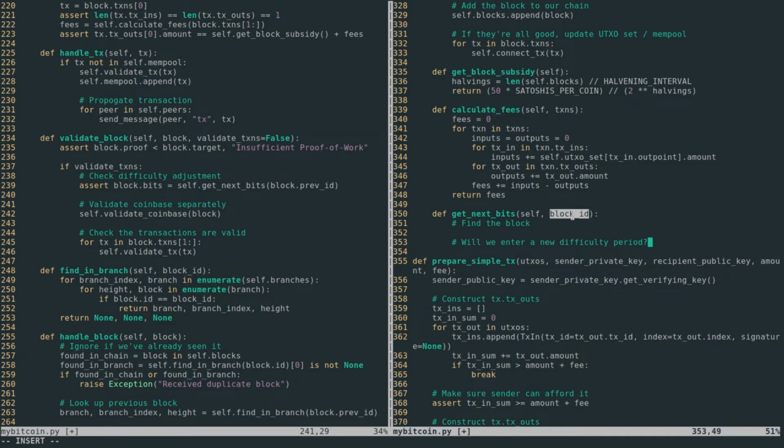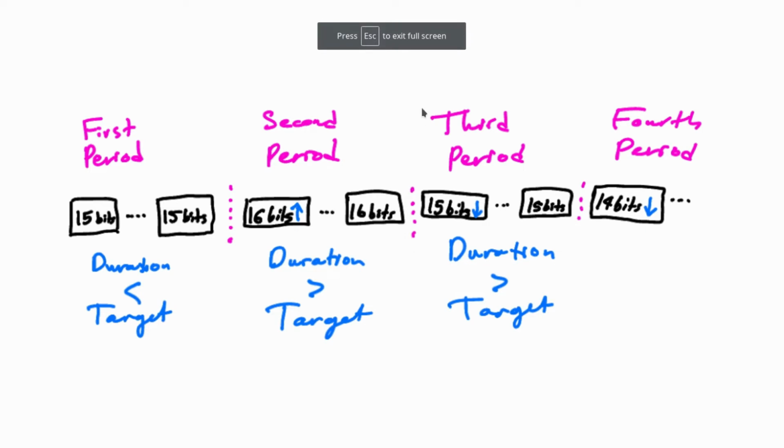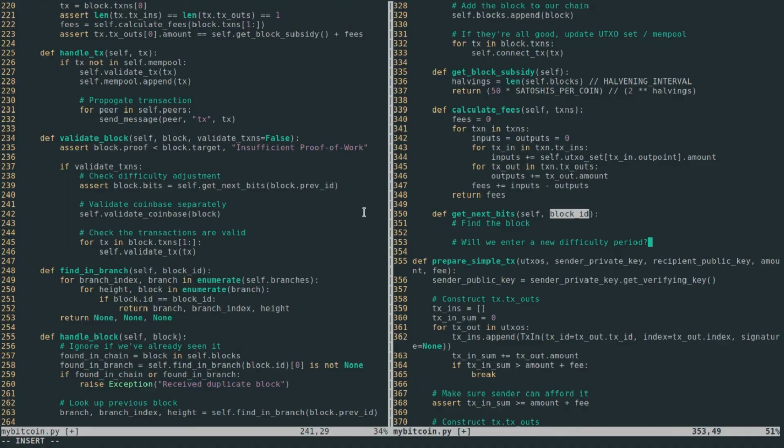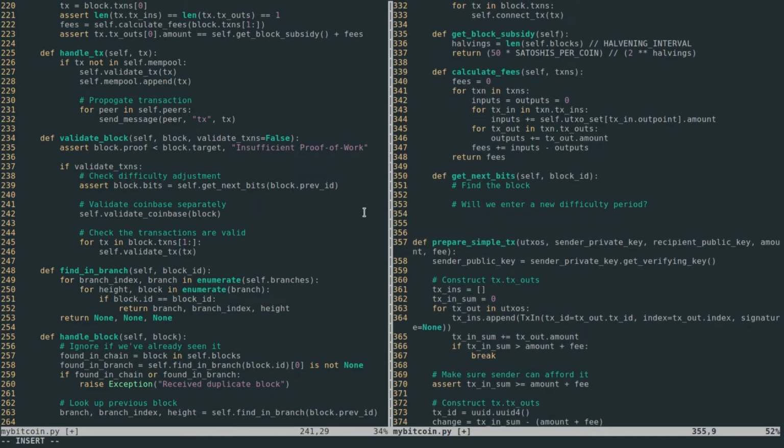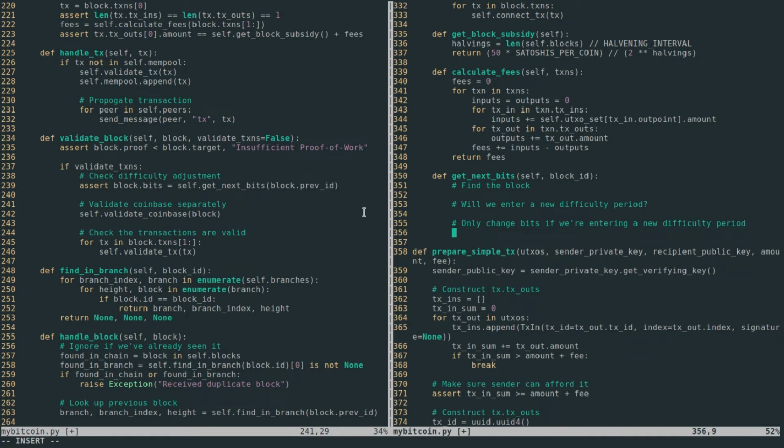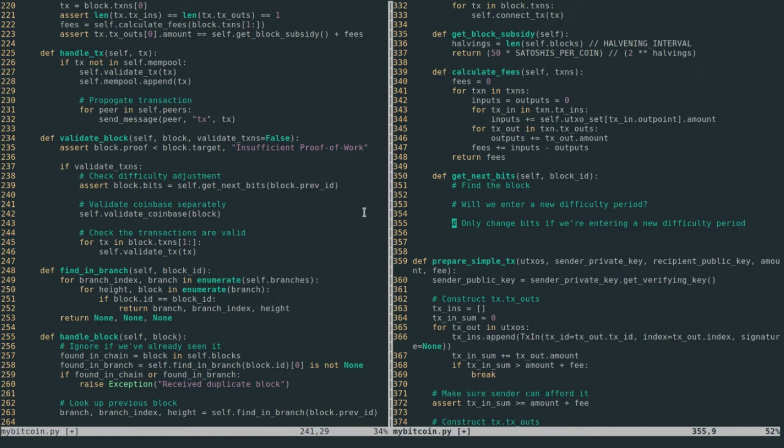And so next we're going to check, hey, are we crossing one of these dotted lines? Are we entering a new difficulty period? Because if we're not, we're just going to stick with the bits we had, right? There's nothing really we need to do after that if we aren't entering a new difficulty period. So I'll put another comment in: only change bits if we're entering a new difficulty period. Basically, we'll return from the function early here if we're not entering a new difficulty period.